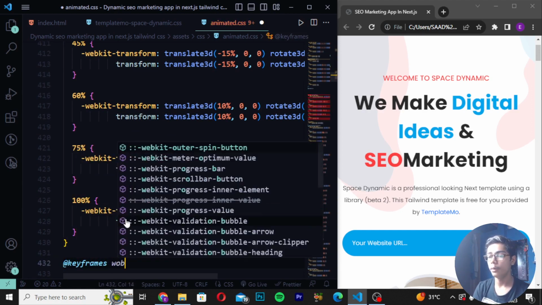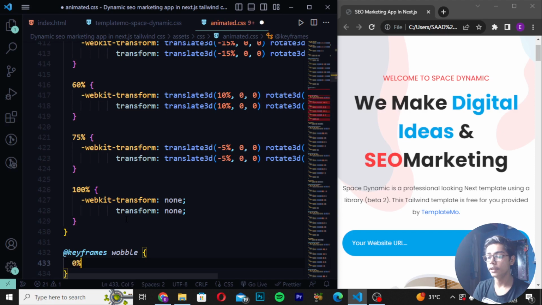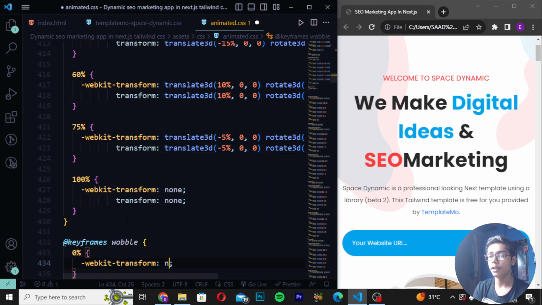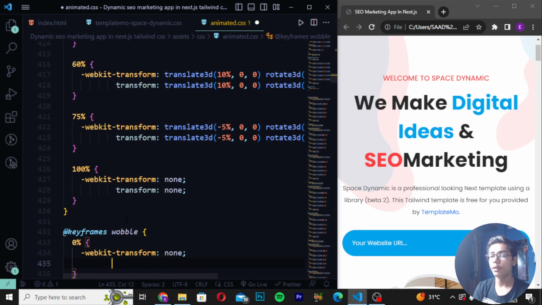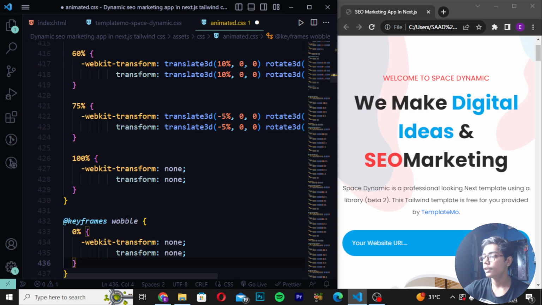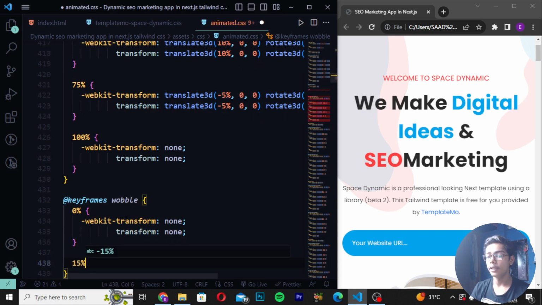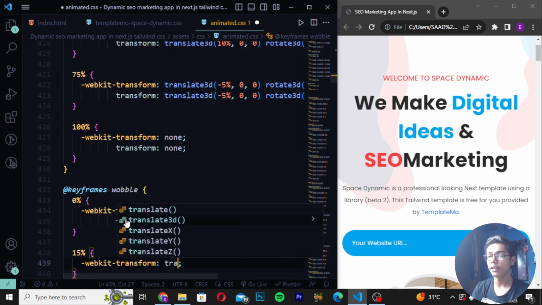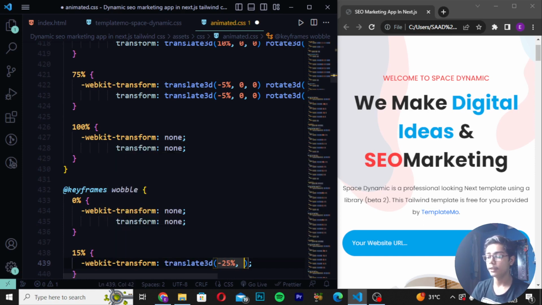Then you have to write here the name like this and then create 0%, and here I will be writing -webkit-transform: none, and transform: none like this. Now when you've just done that, you have to now create 15% here, and here I will be writing -webkit-transform, and then translate3d(-25%, 0, 0).